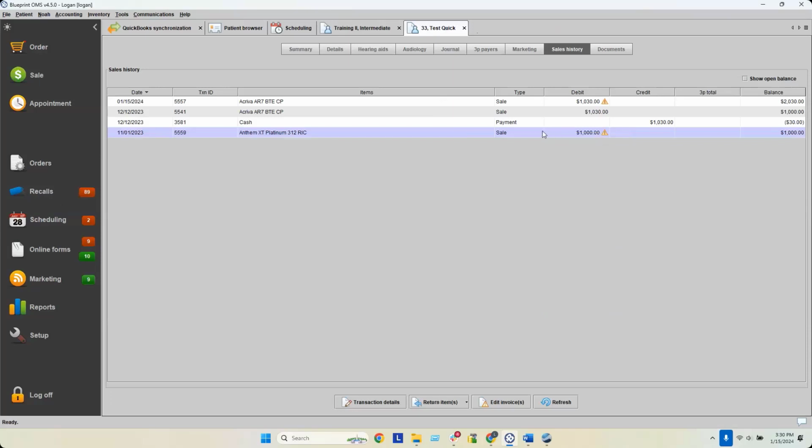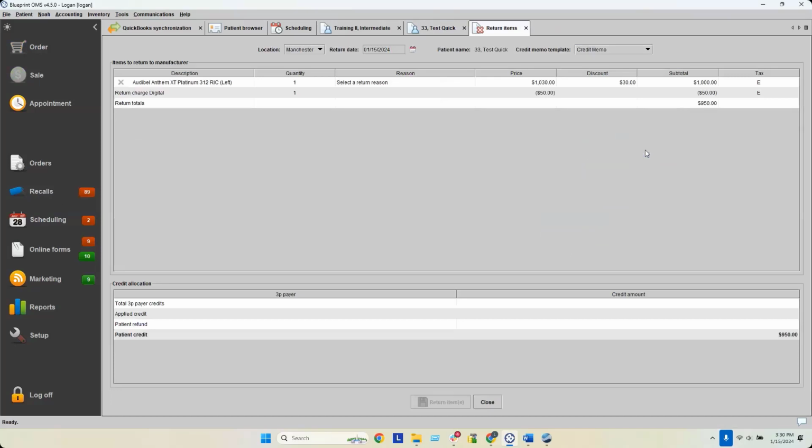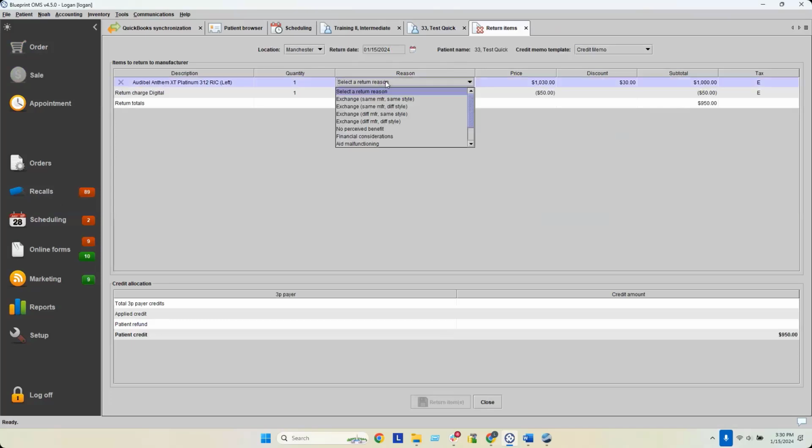Let's go ahead and return this Anthem XT Platinum model here. So I'll right-click and select Return Items. We'll return to Manufacturer, and this will take us to the Return Item screen. We'll pick a location for our return and the return date. And once we're satisfied with those, we'll need to pick a reason for our return. Picking a reason isn't going to impact the returns process. It's just what's going to show up on the return credit page. For this, we could just say no perceived benefit or aid malfunctioning.